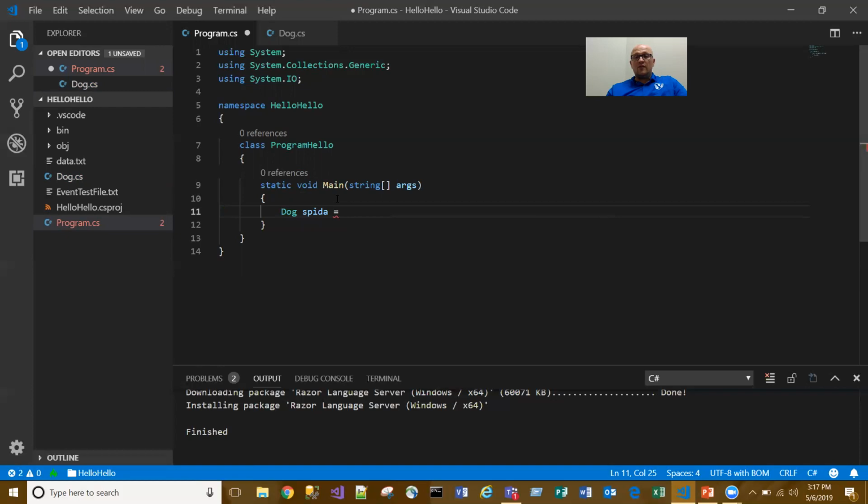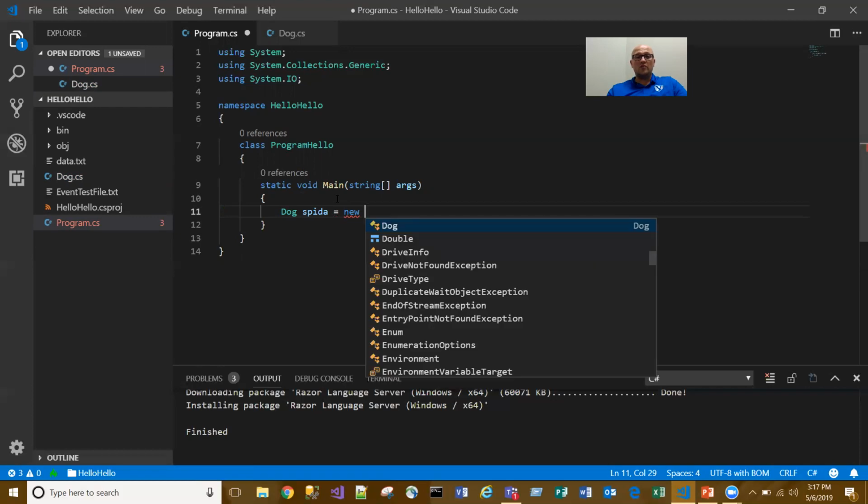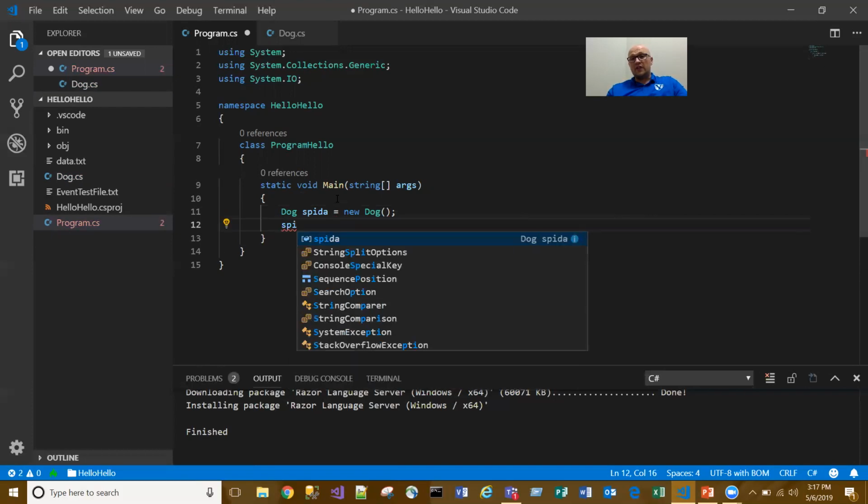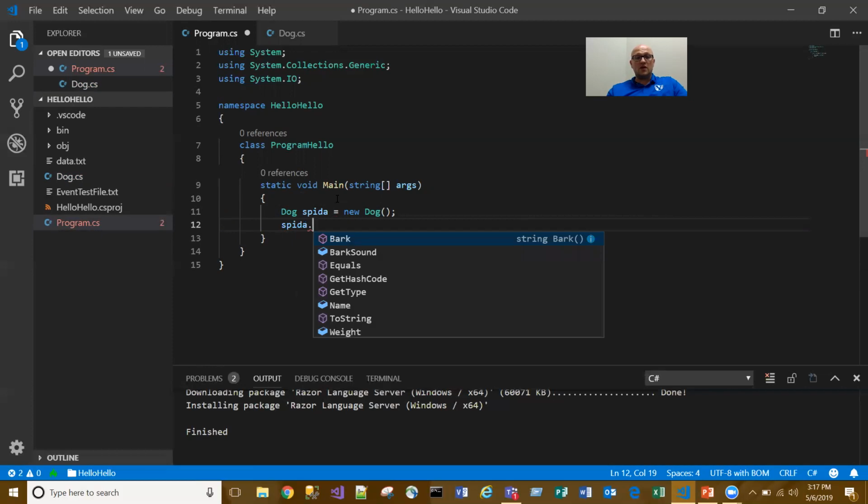We say assign a value to this, and we assign a new value. We say create a dog in memory. We refer to the dog again, open close parentheses. All right, now we've got a dog. Now we can start filling in the data about this dog. So this dog has a bark sound that sounds like woof, woof.